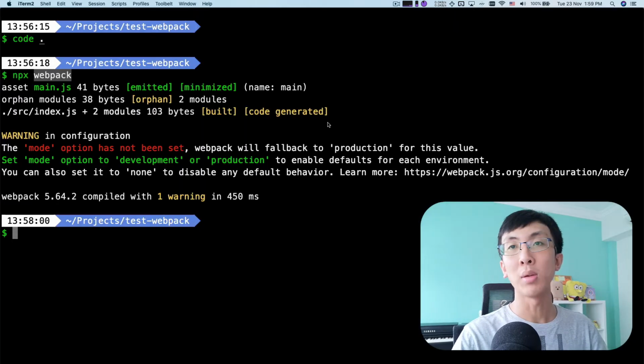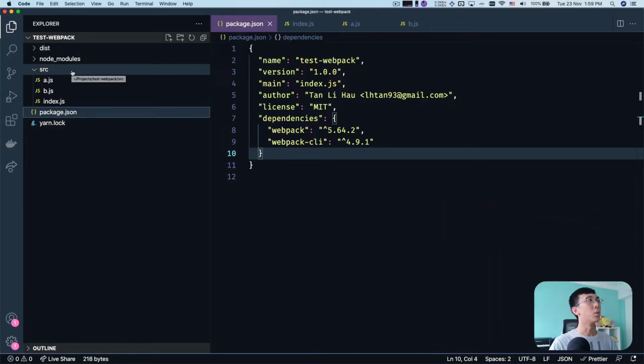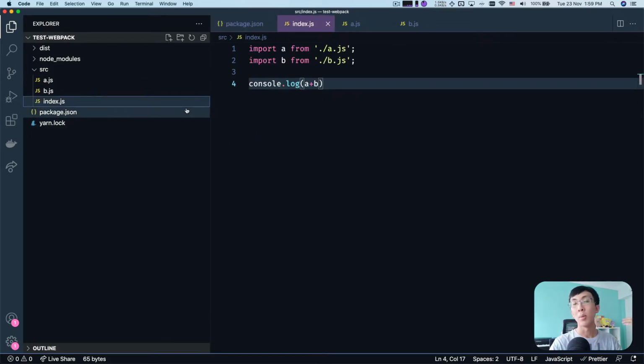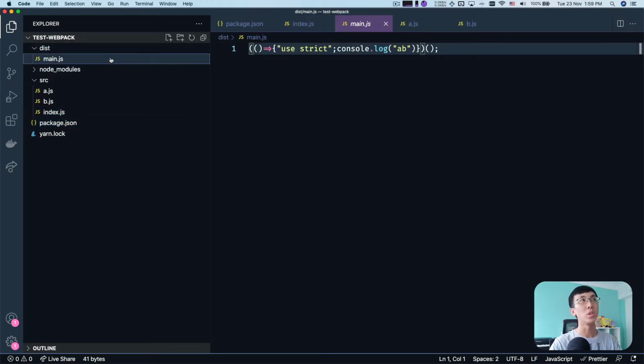So the first command that we learn about Webpack is to run Webpack itself, and that will build the project. By default, if you don't specify any configuration, Webpack will look at the src/index.js module, and then bundle it into dist/main.js.